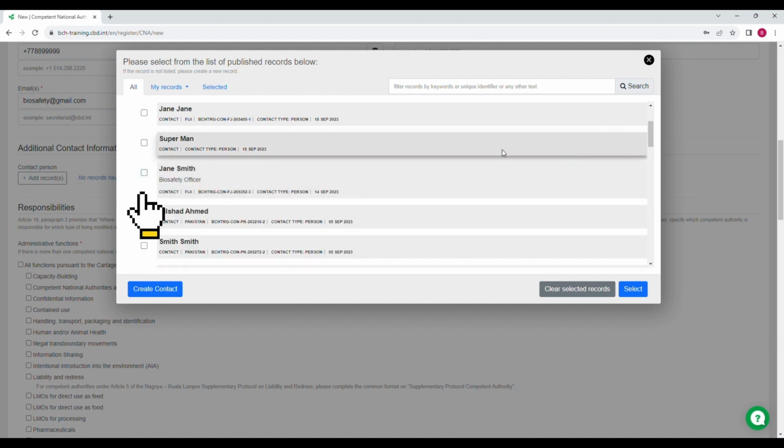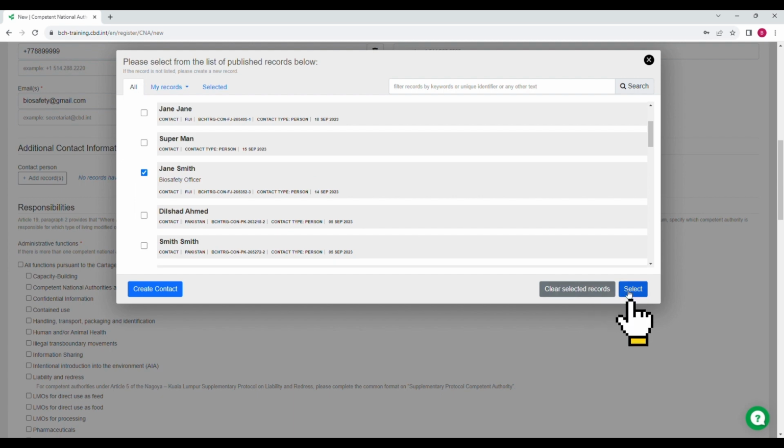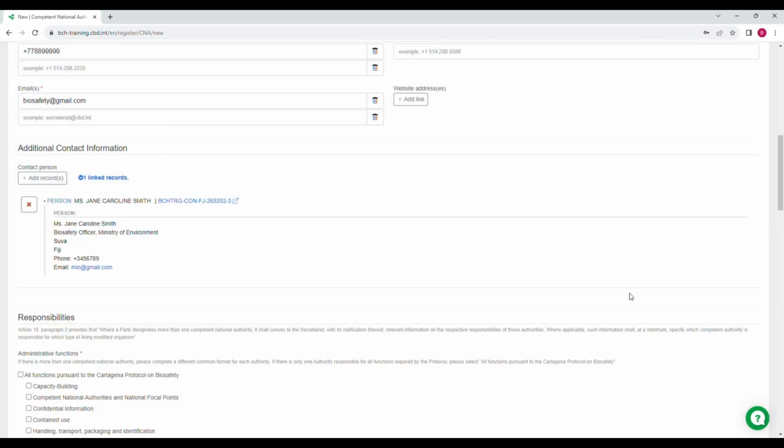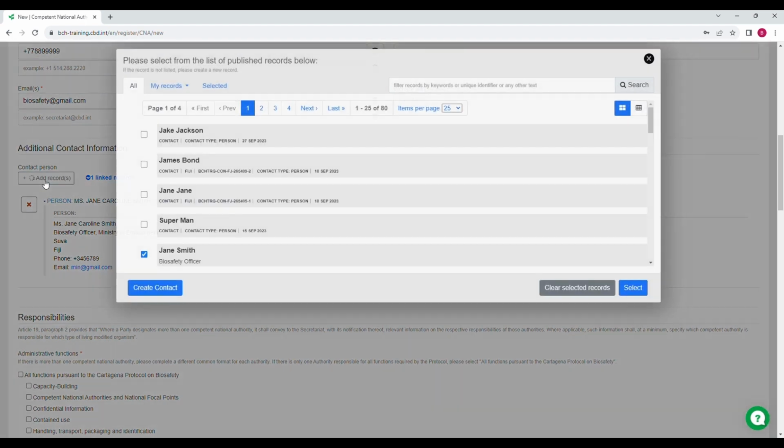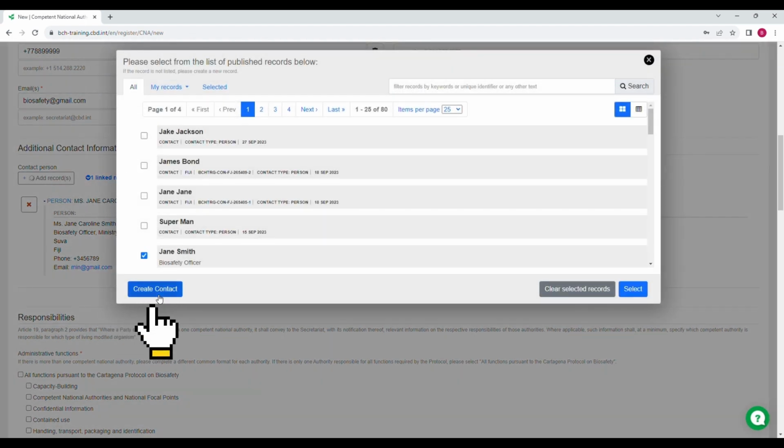To select the contact, simply click on the checkbox right here and on the Select button, and the contact record will be added to the main submission form. But what do you do if you do not find the contact you were searching for? Well, click on the Add Records button and then click on the Create Contact button.